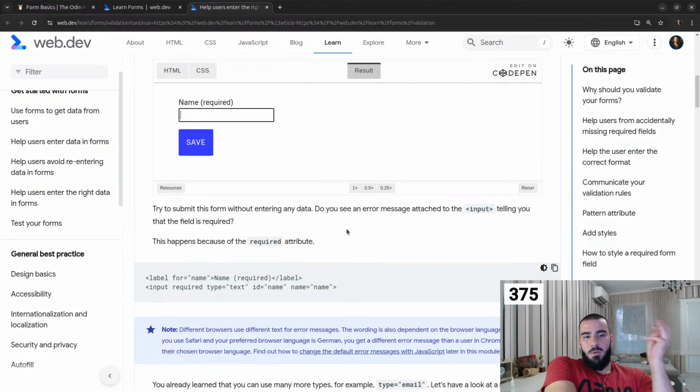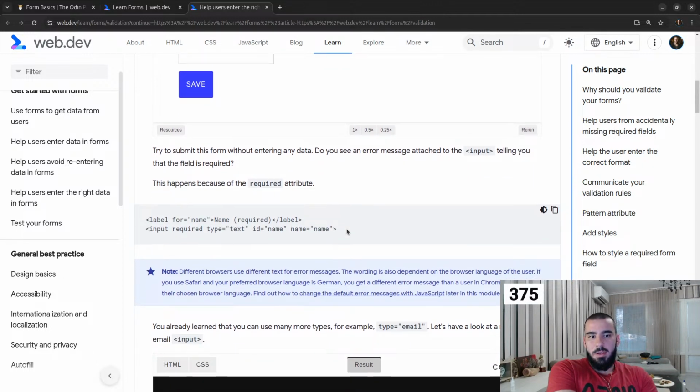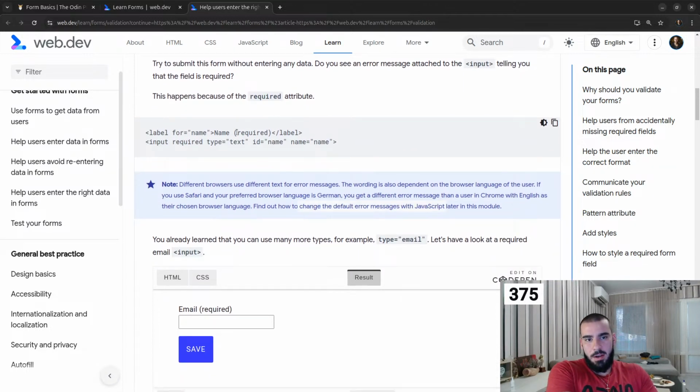Try to submit this form without entering any data. Do you see an error message attached to the input telling you that the field is required? That happens because of the required attribute. So not because they have required here in parentheses, but because they have required as an attribute.